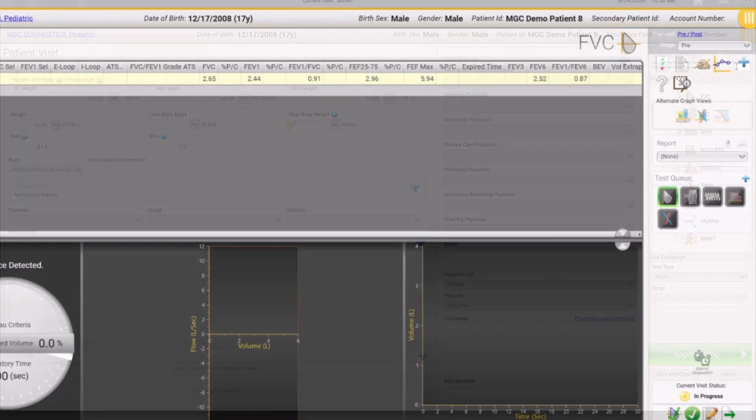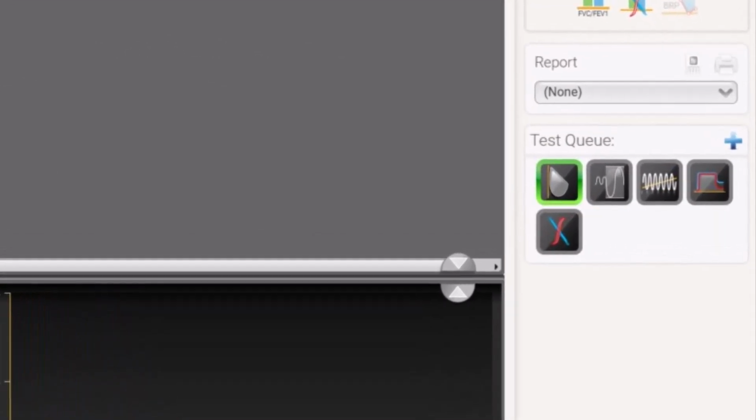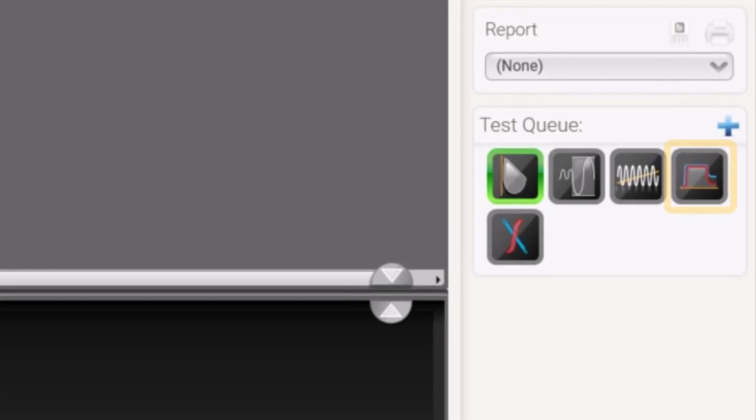test screen. To select the DLCO test, click on the DLCO test icon within the Test Queue section of the screen.